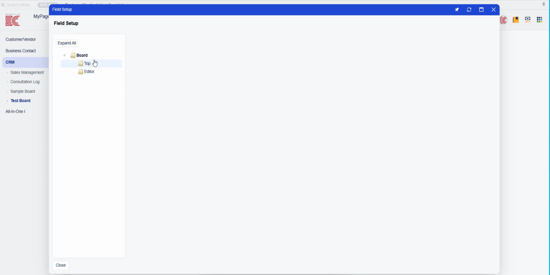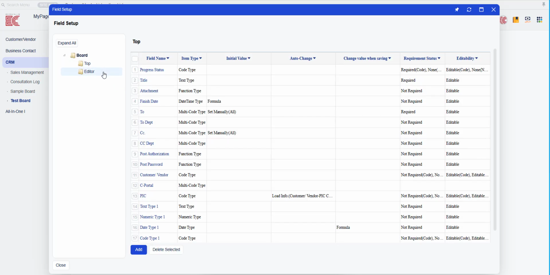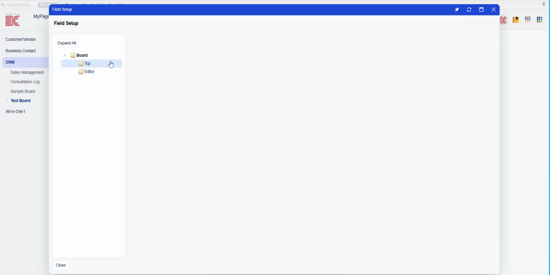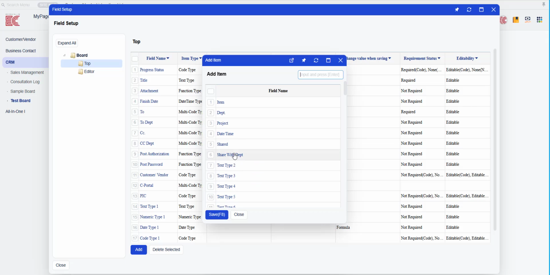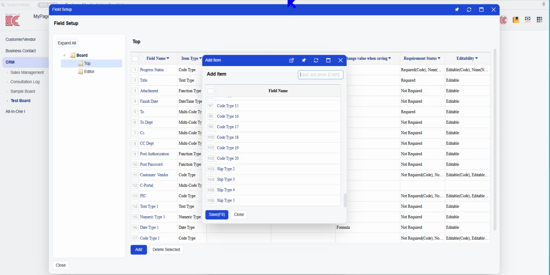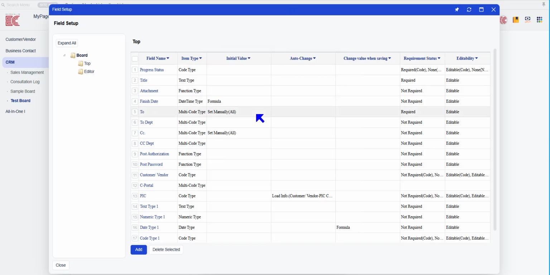Here, you're divided with Top and Editor. The Editor part is where you enter the data. So if you will be focusing on the top part, click the top part, and here you can add or delete fields. By pressing Add, you can add elements like text types, number types, yes or no, date types, code types, and slip types. Once you've added them, we will be looking at it one by one.